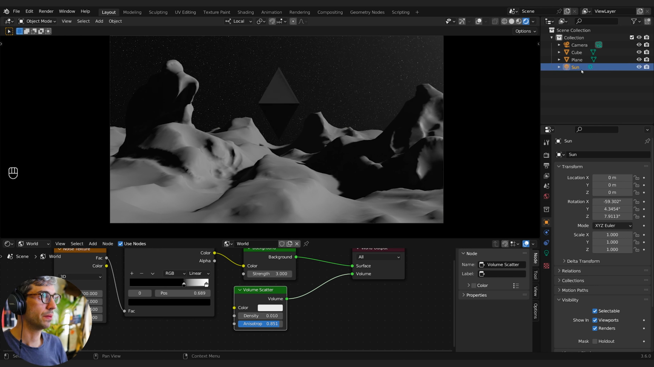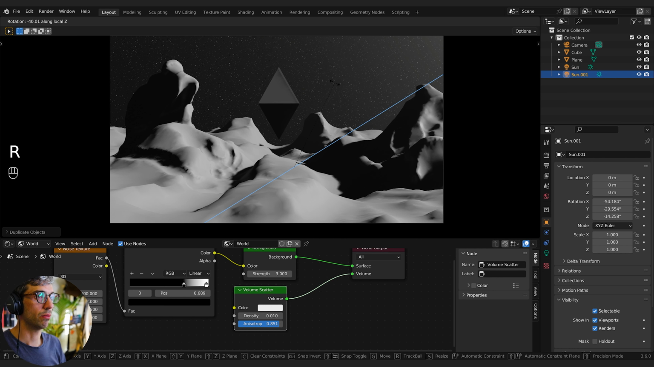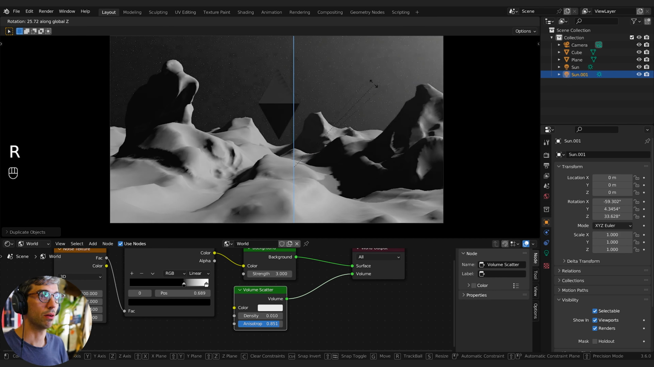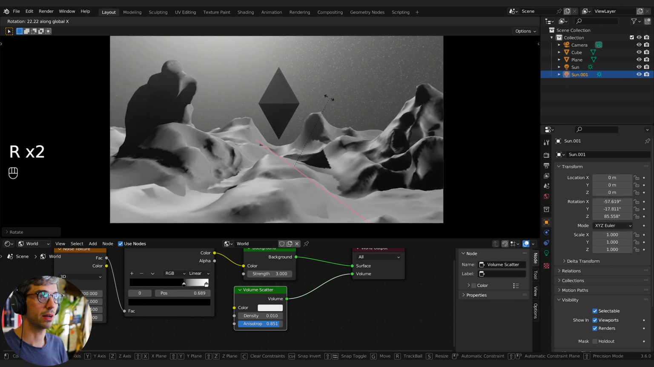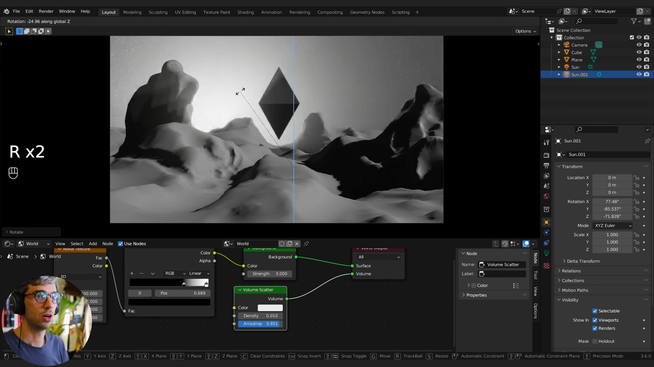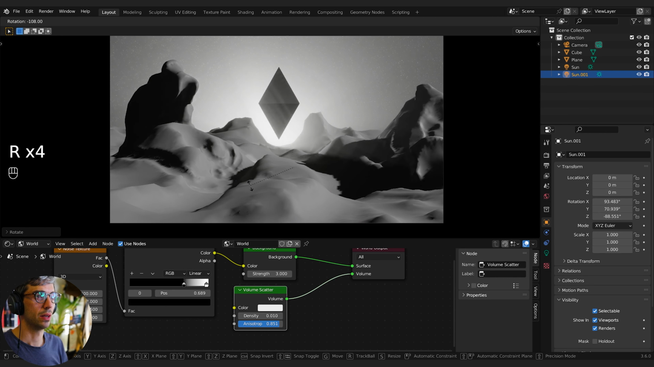And then I'm going to take my sun, Shift U to duplicate. R and Z, we're going to rotate. Actually, first let's switch from local to global. Now RZ, this way we can bring it around. And this volume scatter node with the anisotropy turned up like this means that we're going to get this halo effect around our light. So I can use this now as a part of my mood in my scene.